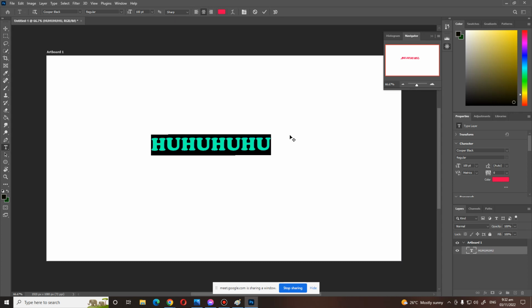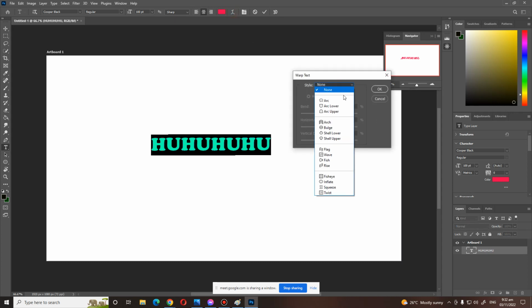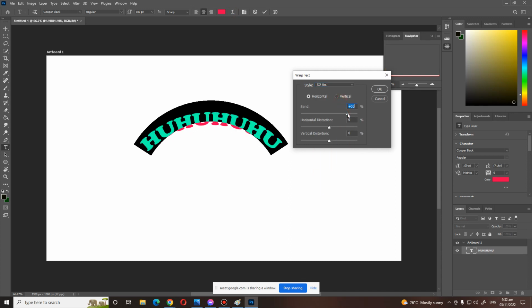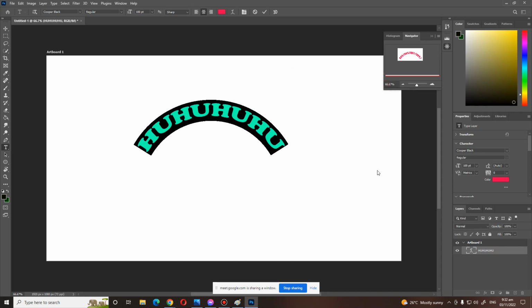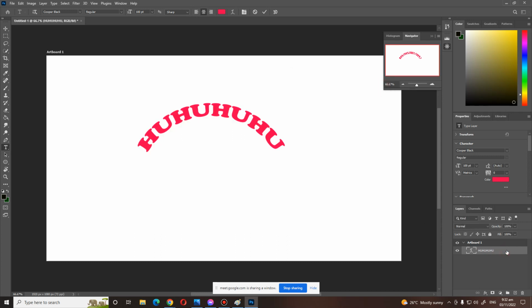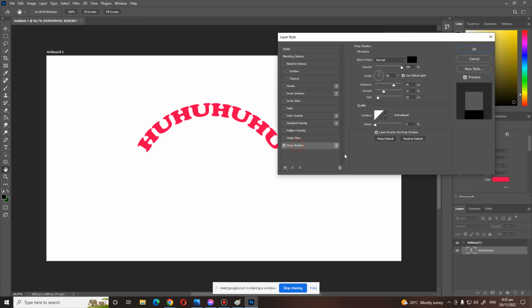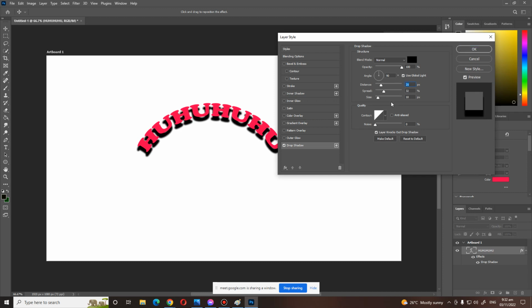So again, if we are going to, say for example, I'll apply an arc. So I'll just modify it with a little bend. Then I'll click OK, double click on the layer. So lalabas na si layer style. So after that, I'll just put in some drop shadow. I'll adjust some distance. Yan, para at least ay maganda-ganda.